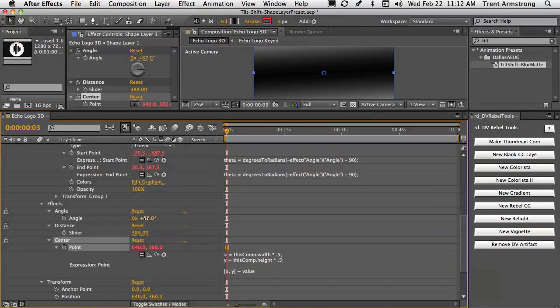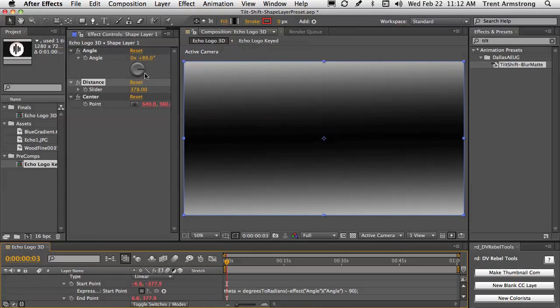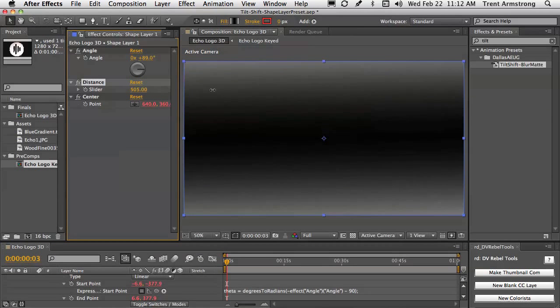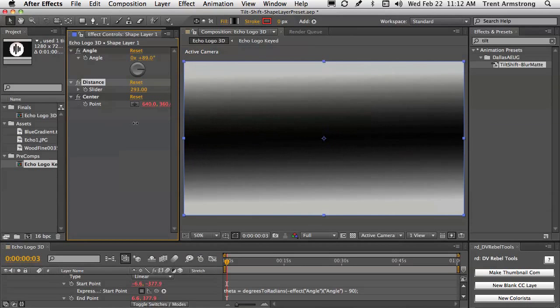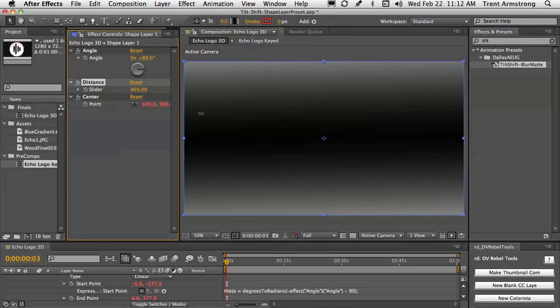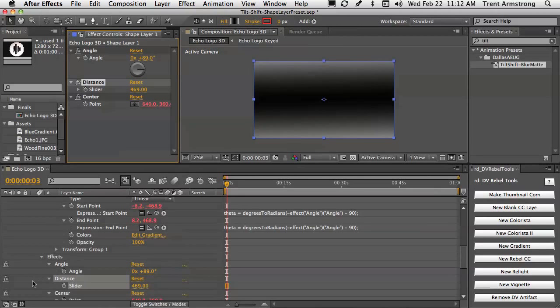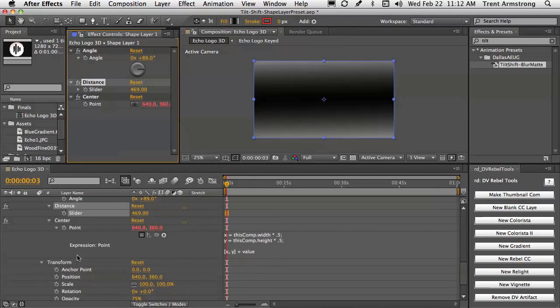And an angle slider and a distance slider. Okay, the angle slider and the distance slider are what drive this math up here. The distance slider gives me, you can see, let's pull this down, zoom in on that guy, and you can see the distance slider spreads the start point and end point of the gradient out. All right. Pull back up here, and the last part there is the center point.